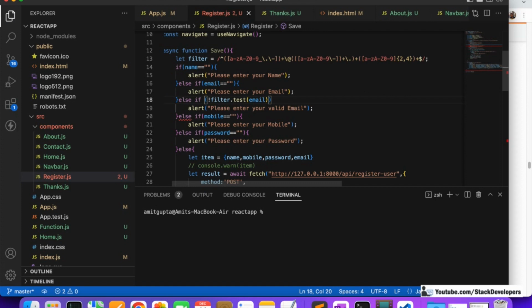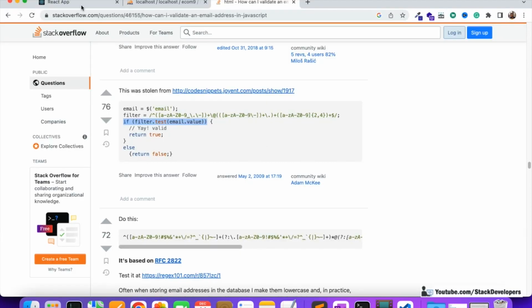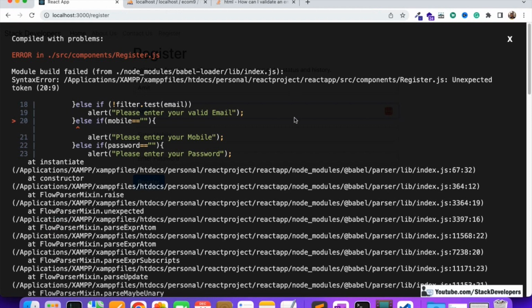Okay, so it will work in reverse, and in case the email is not valid then it will work. Okay, so now we are going to try. Let's see what will happen. There is some error coming. We need to see what error is exactly coming. Failed, else if please enter your mail.